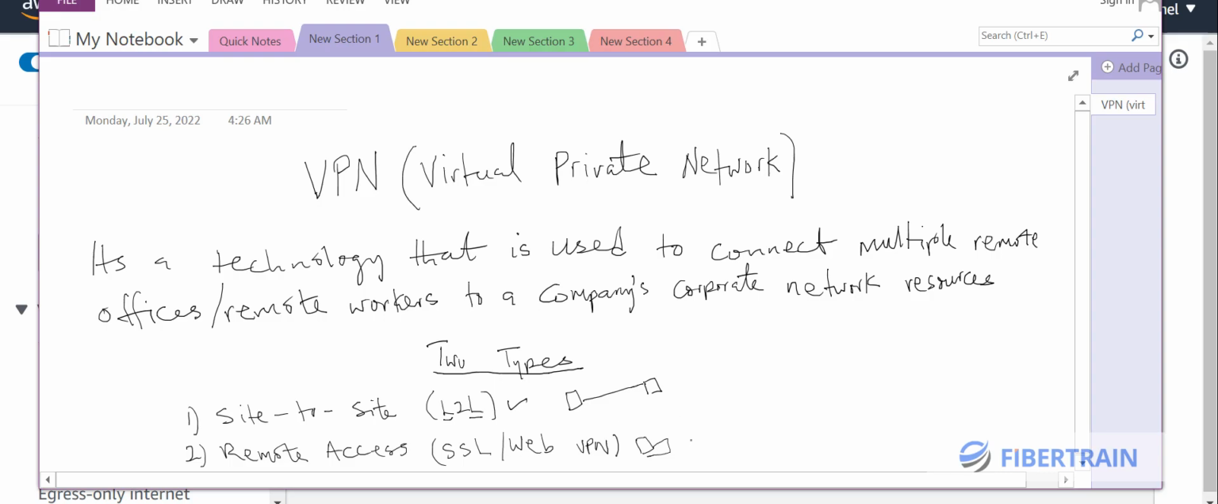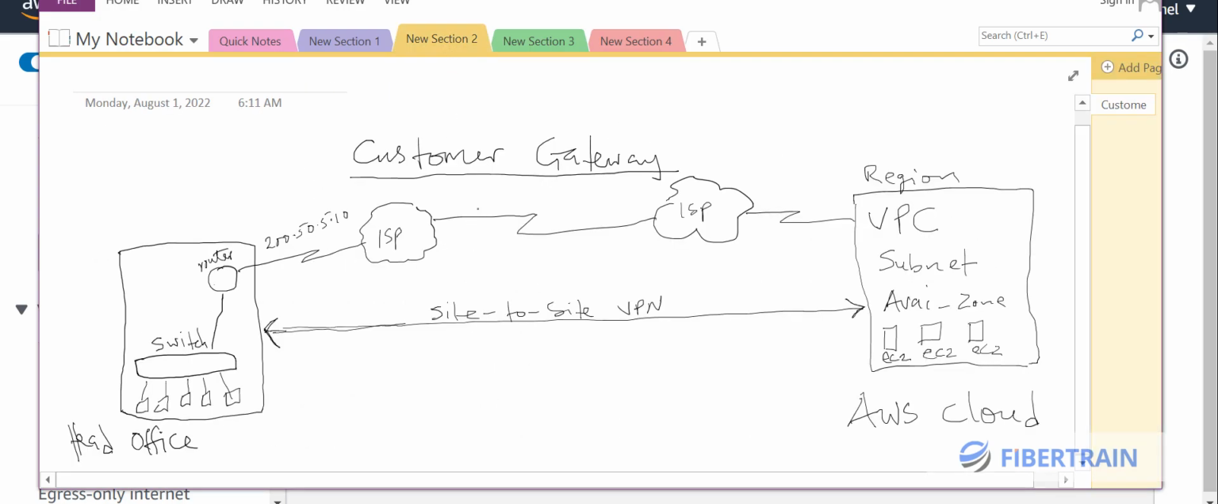The remote access VPN connects individual employees that are in different parts of the world to the company's corporate network resources. And so this is the type of VPN that we want to use to connect our on-premises data center to the AWS over the public internet. So what we have is this.